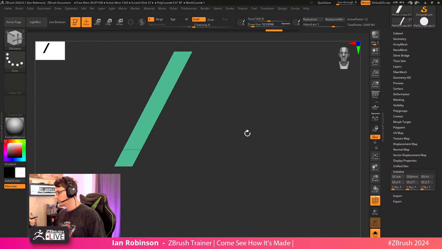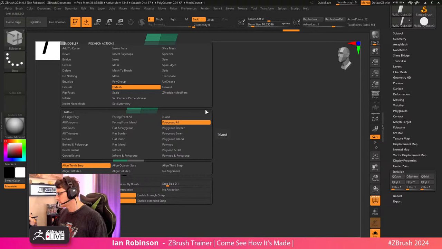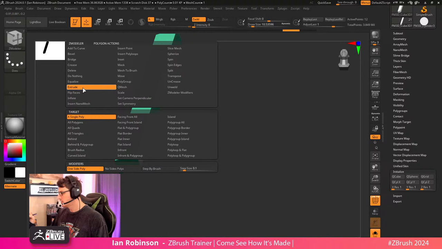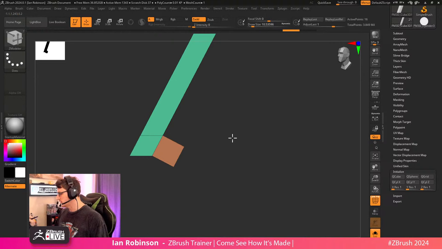Now I can come in here and mesh this out. So I think I want to extrude this. If it doesn't do straight, it doesn't matter. So let's just do mesh, check this out. Mask everything but this section.